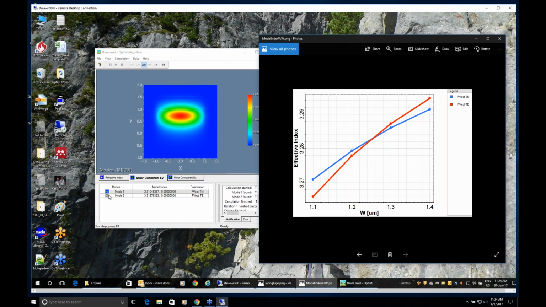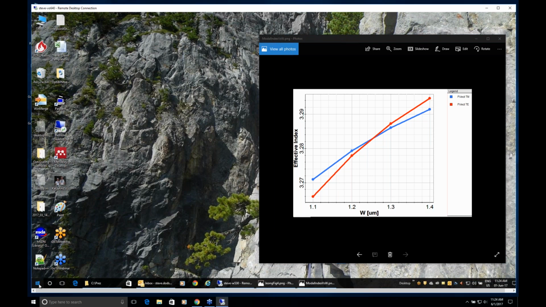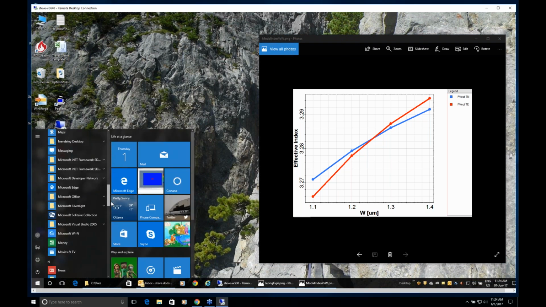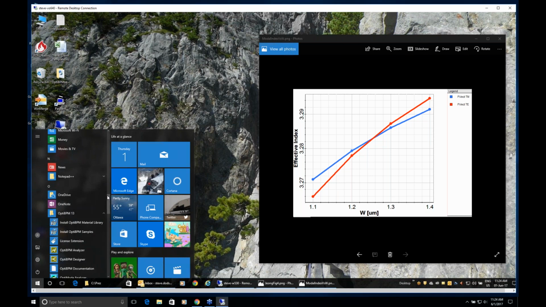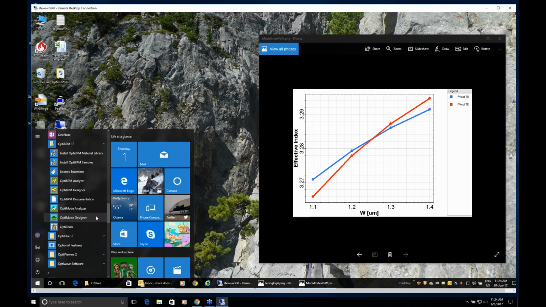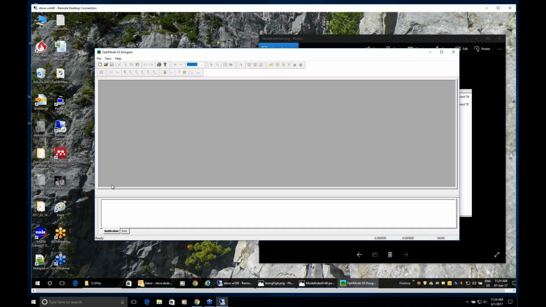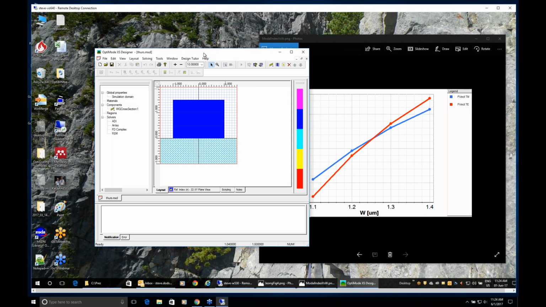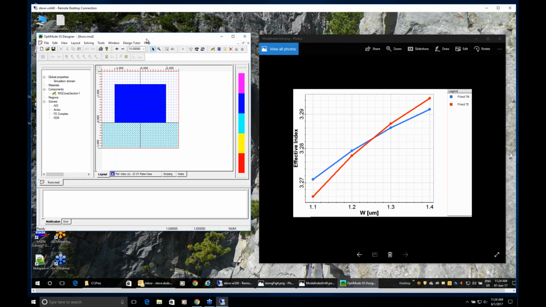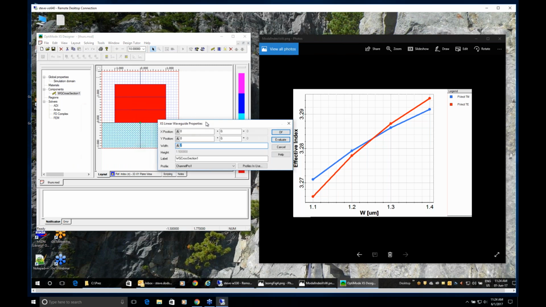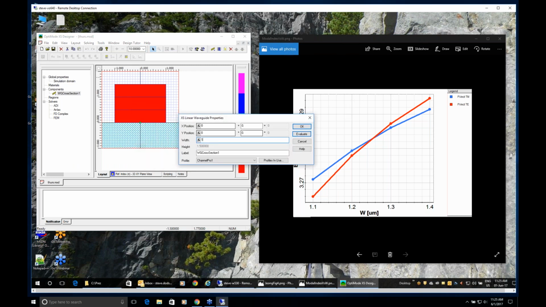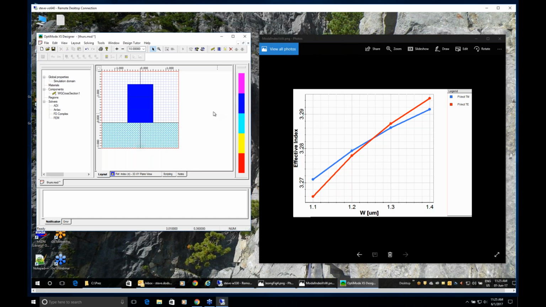We could go do this again. It appears I have closed the design file. I'm going to have to open that again. Get it back. Okay, we can change to a different width. It's simple enough to do this. You simply select the properties of the waveguide, and I change the width from 2 to 1. So now it's much narrower. And let's do the solving again.